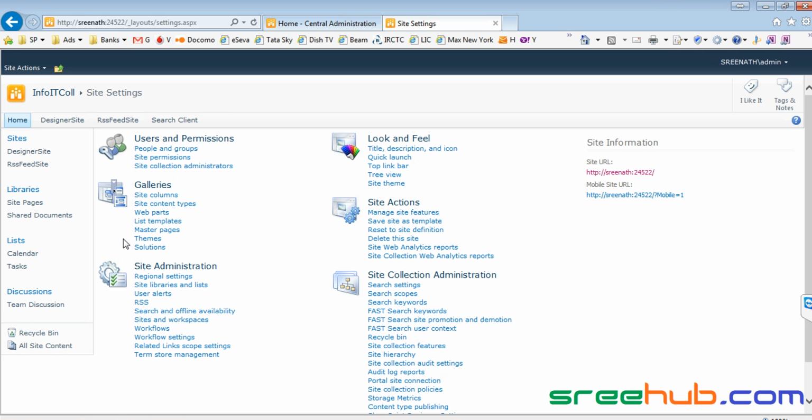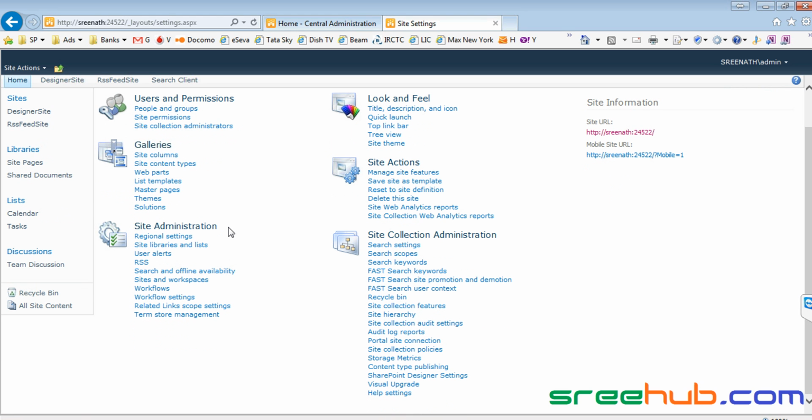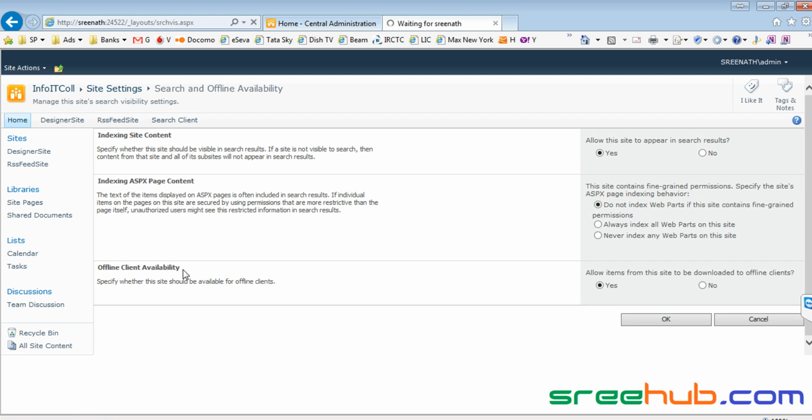Okay, fine. So under site administration we have two different things. First thing we'll see is search and offline availability. Search and offline availability means you are actually indexing your site. Indexing your site in the sense the whole site and the subsites will be automatically indexed into your search results. Basically, if you see those things, it will be no first. And if you don't want to get your site into search results, just say no.